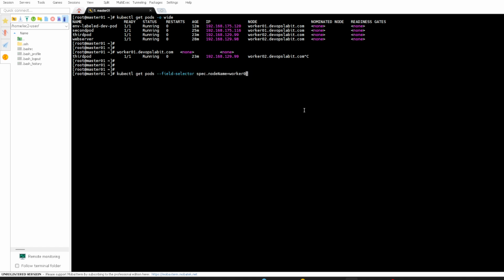Okay, so field selectors like spec.nodeName. What will happen is it will get the pod with the field selector we selected, spec.nodeName. Apart from this, there are too many things we can find out, like RAM and the CPU usage. There are many, many things.